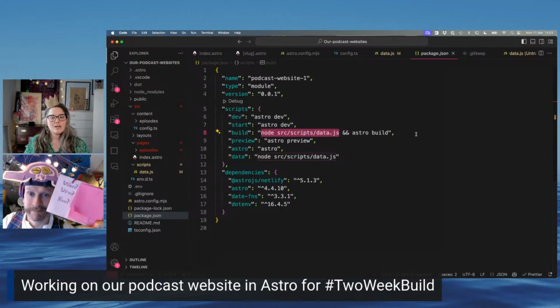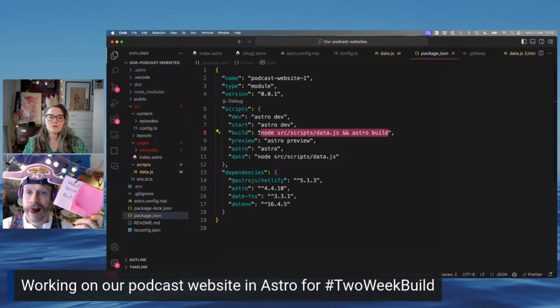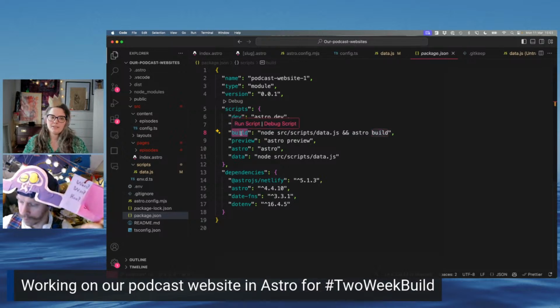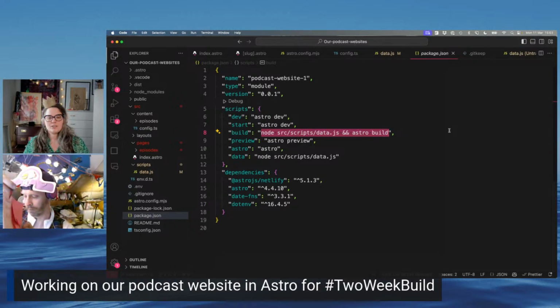I think we'll also have to remember to go into Netlify and ask it to do the right command, because I think maybe in Netlify the default is that it does astro build and not npm run build. So we'll just have to make sure that it actually runs this full command and not just astro build, so that it fetches all of that fresh episode data for us.